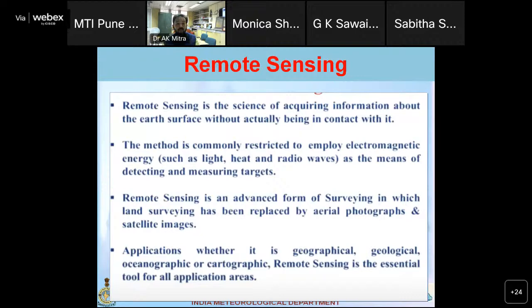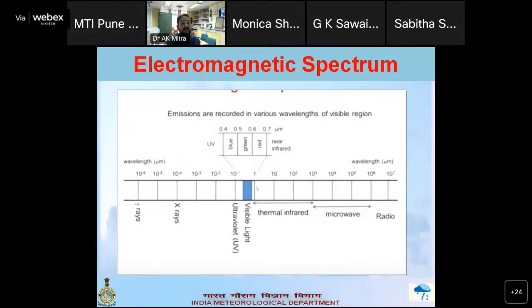So what will be the applications? The applications are geographical, geological, oceanographical, cartographic. These are the kinds of applications that we need to deal with. Remote sensing is an essential tool for application areas like, as I mentioned, geological, oceanographical, atmospheric, cartographic. All this information comes under the electromagnetic spectrum. As you can see, whatever emissions are recorded in different wavelengths and the visible region, you can get it. First you will see there is the radio frequency, which we do not need for atmospheric science and weather.